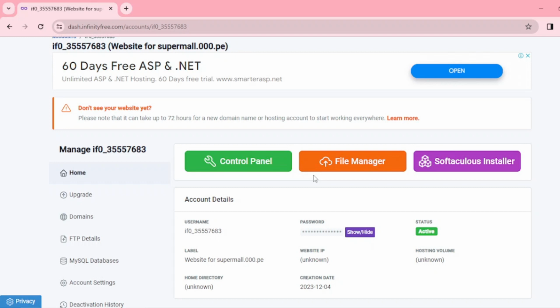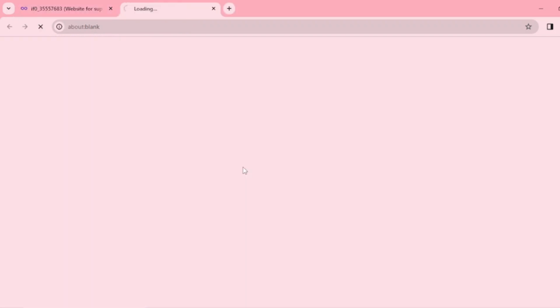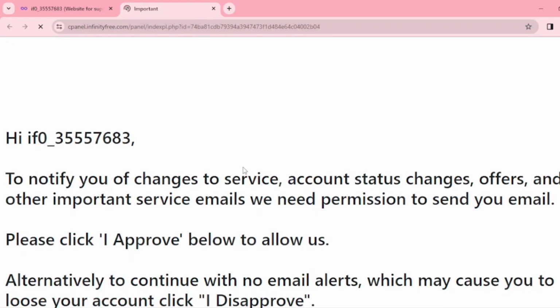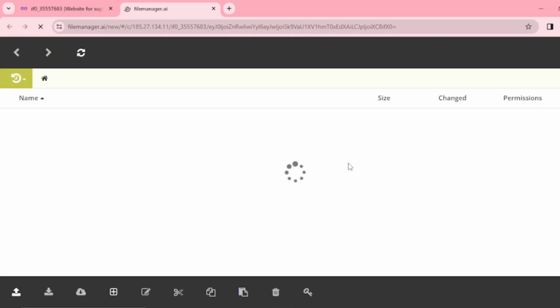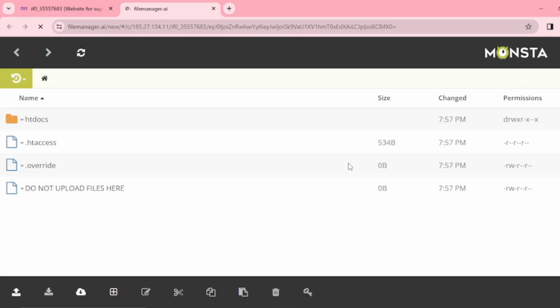So let's do it this way. You go to control panel. It's called cPanel. Anywhere you hear cPanel, they're only talking about control panel. When you go to control panel, you'll find a file manager. So I can easily go to file manager directly instead of coming to control panel, because when I come here, it brings me somewhere else. We don't need that. So I come to file manager, then it loads and brings me to the file manager space.